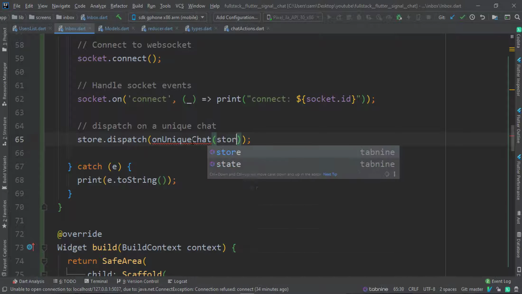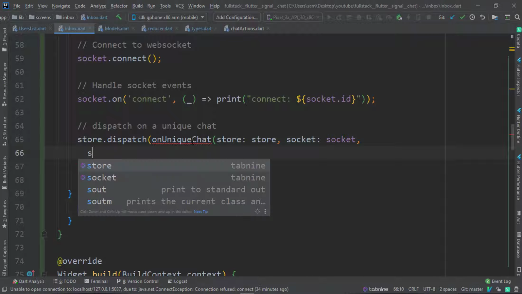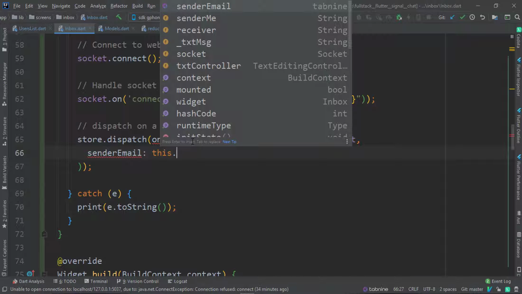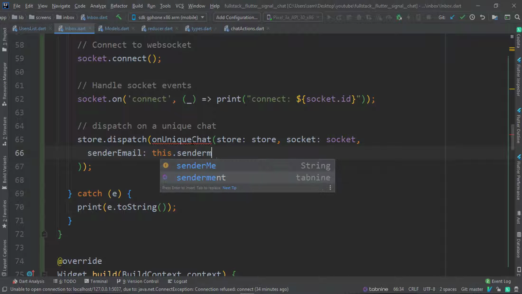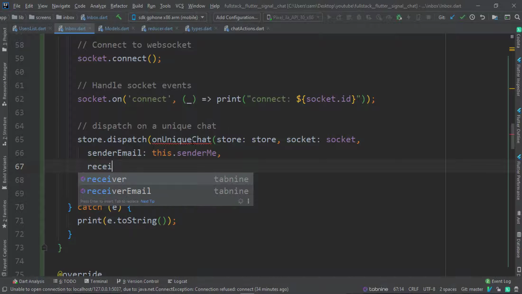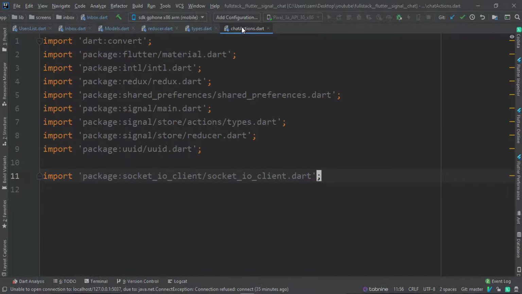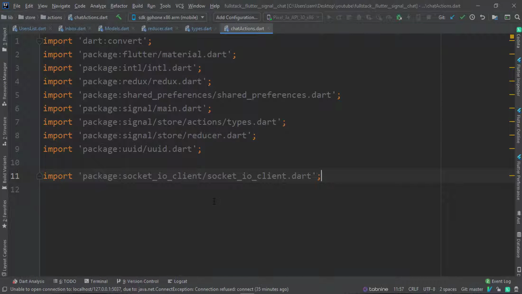So this unique chat is going to accept the store. It's going to accept the socket. It is going to accept the sender email, the person that is sending, which is the current user, the sender me. So we have it as sender me, I think. And lastly, the receiver email, which is this dot receiver. So this is it.